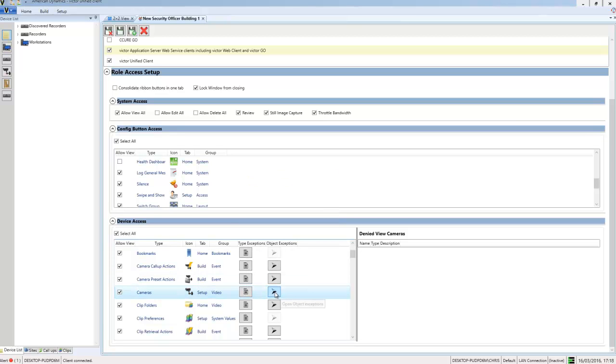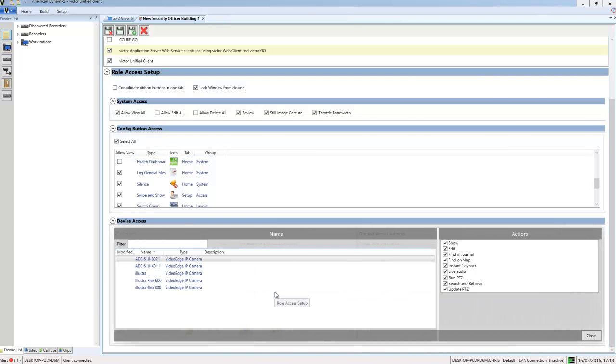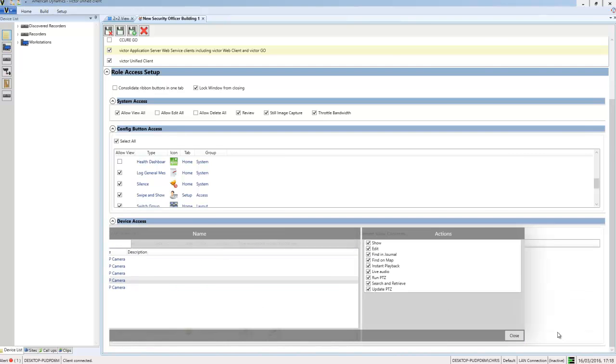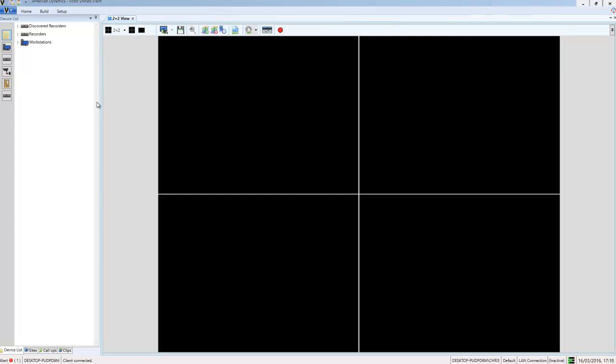Now what we can do is we can open up the Object Exceptions pane. So I'm just going to choose the Object Exceptions button. That's going to bring in a fly-in window, and it's going to have all of the objects of that type in our system listed. And what we can do is make changes to specific object permissions just by selecting them on the left and then using the checkboxes next to the actions on the right. When we're happy, we can choose Close, and that will fly away. Whenever we're happy with the role, we can just choose Save and Close, and then it'll be ready to assign to an operator.